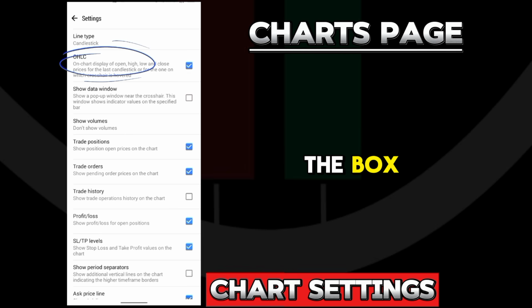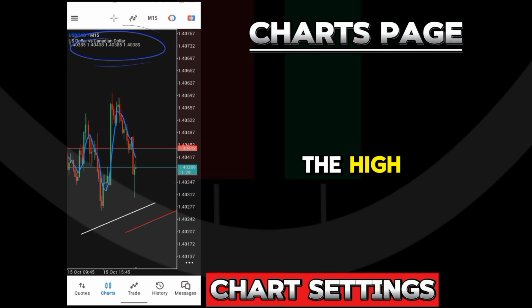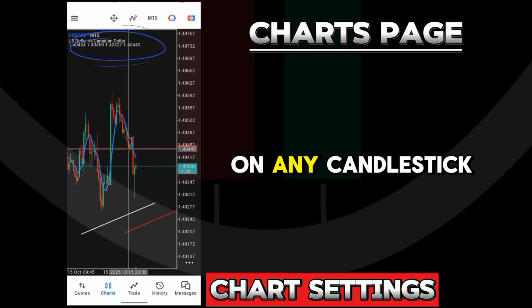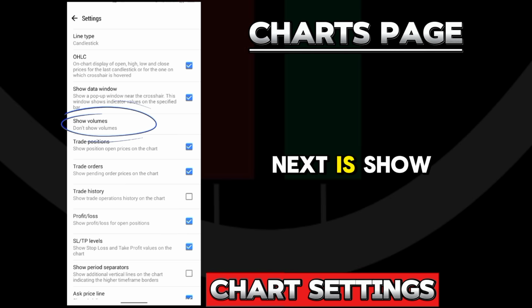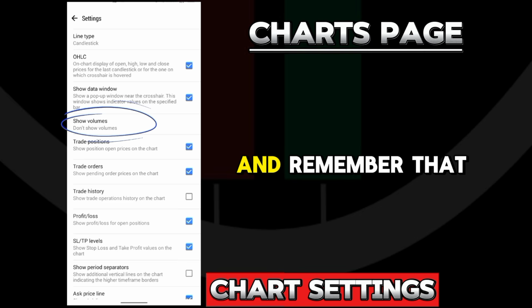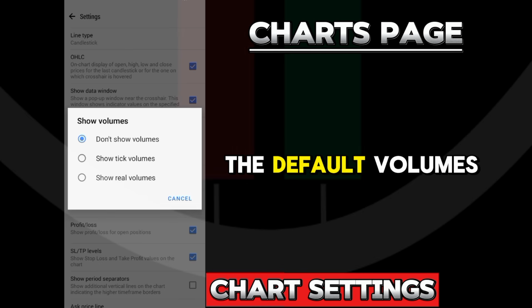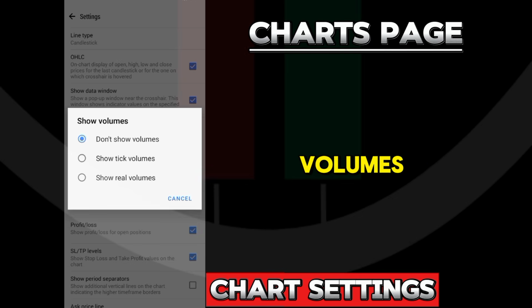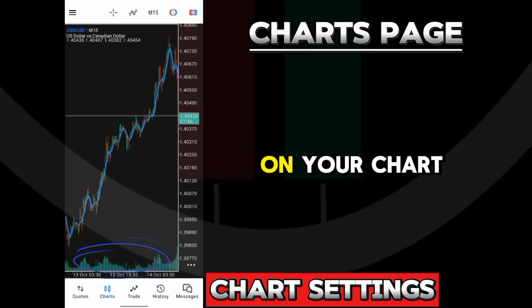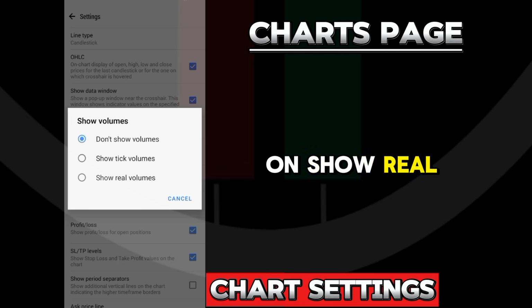If you check the box, you will have the market showing the high and the low of the current candlestick, or anytime you place your crosshair on any candlestick. Next is show volumes. Here you can decide to show the volumes of the chart, and remember that these volumes are the default volumes. If you click on show tick volumes, you will see these tick volumes on your chart. If you click on show real volumes, you will be able to see the volume on some of the assets, but mostly you won't be able to see any of these real volumes on any asset on MetaTrader 5.